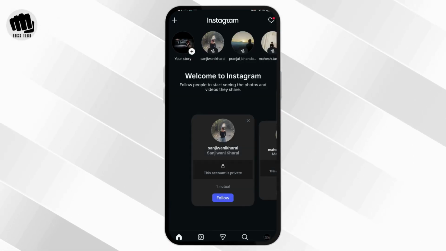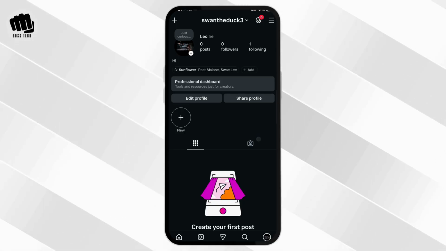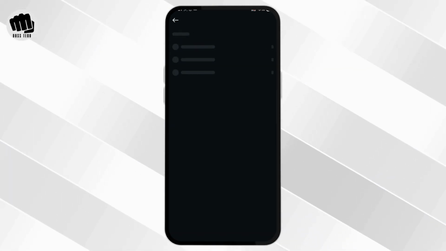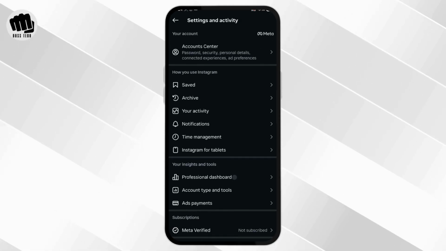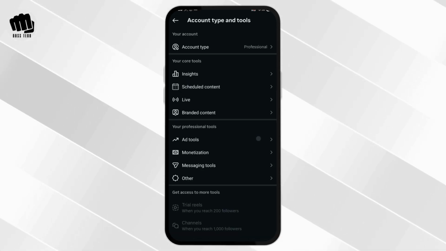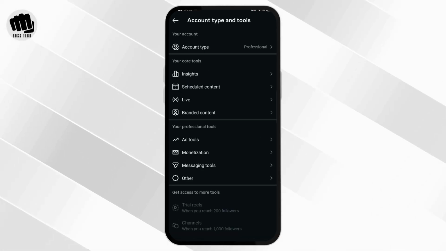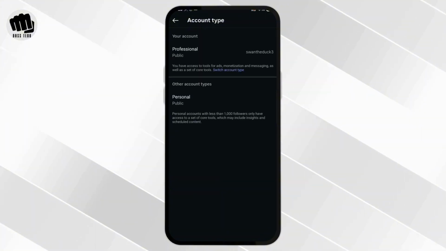So open your Instagram and go to your profile. Then tap on the menu at the top right corner. From your settings, scroll down to account type and tools and tap on it. And at the top, you can see what account type you have. Tap on it and you'll see you have a professional account. So that may be the reason you are not able to see all the songs.